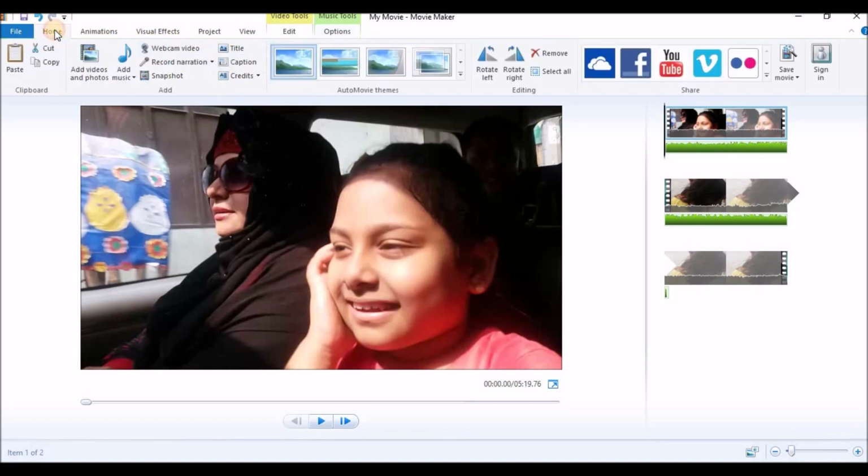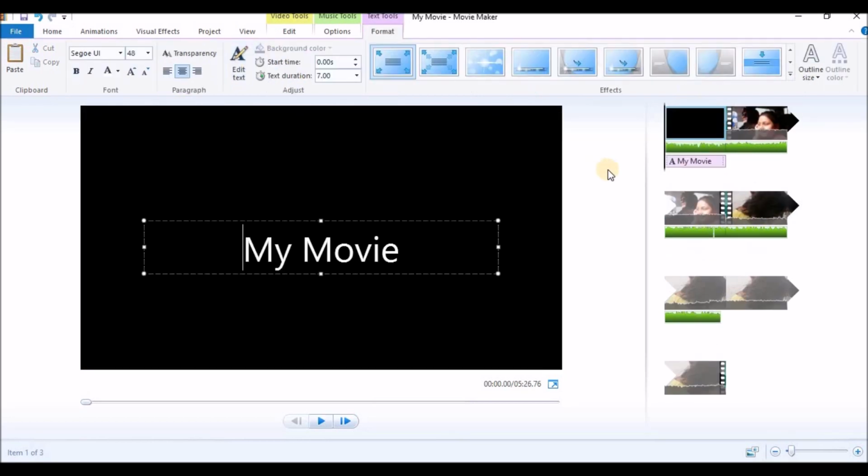So I once again go home, so Add videos, Add music. If you want webcam video, then you press it here. If you want the microphone, then you can add sound or record narration. Okay, and Snapshot, you can also have photos from here. So I go to Title. I don't usually go for a title, but if you want, then no problem. So My Movie is the default title.